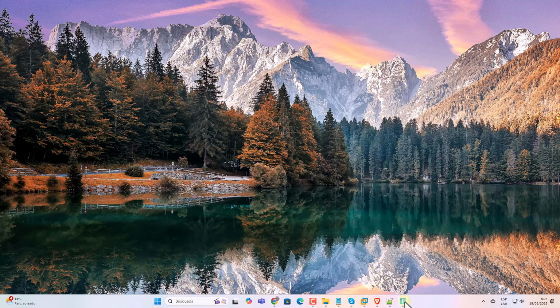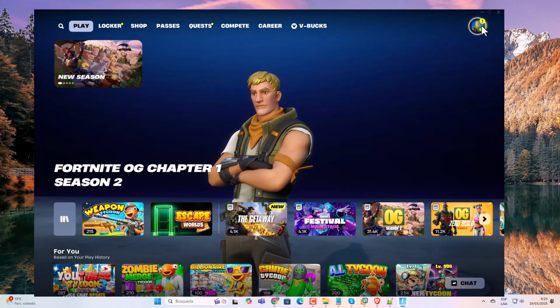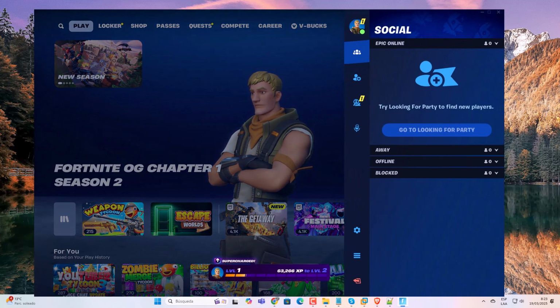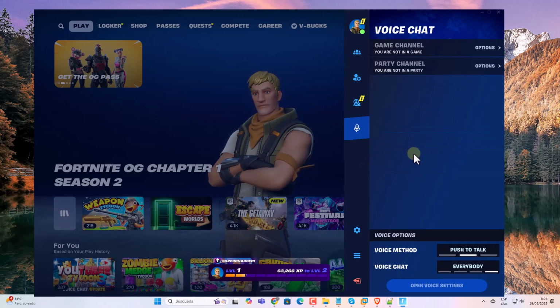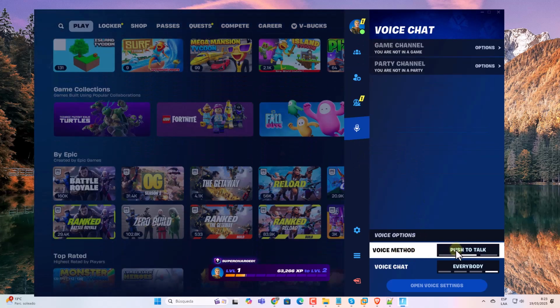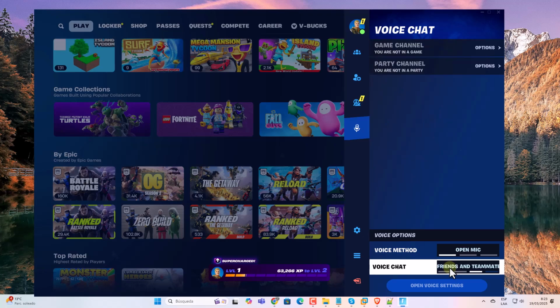Open Fortnite, click on your profile. Now click on the microphone icon. Here in the line Voice Method, set Open Mic. Then in the line Voice Chat, select Everybody.